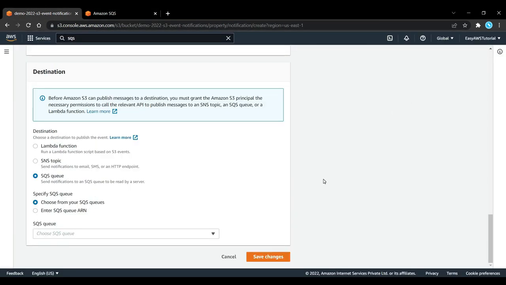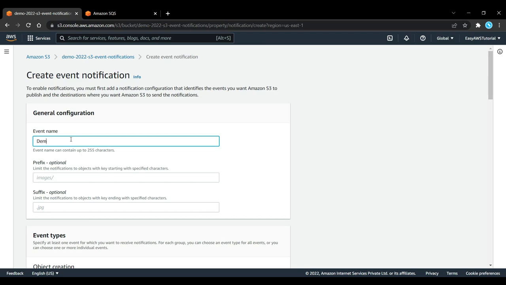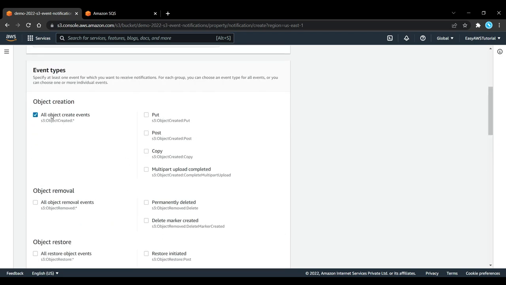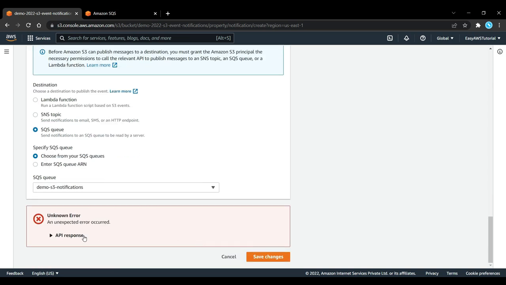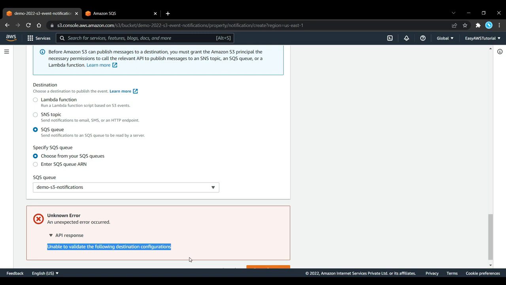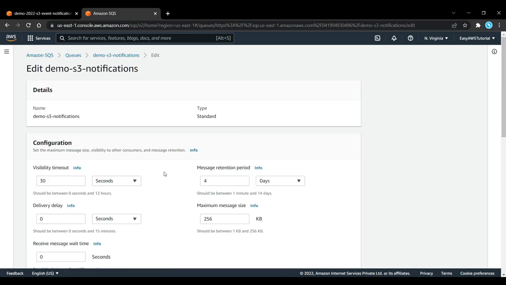Let me refresh this page to make sure my queue gets picked up. We have to say demo event again for create objects, scroll down to SQS queue, and find my demo S3 notifications. If I save the changes right now, it's going to give me an error because I am unable to write to my SQS queue. So let's change the access policy to allow writing to my SQS queue.